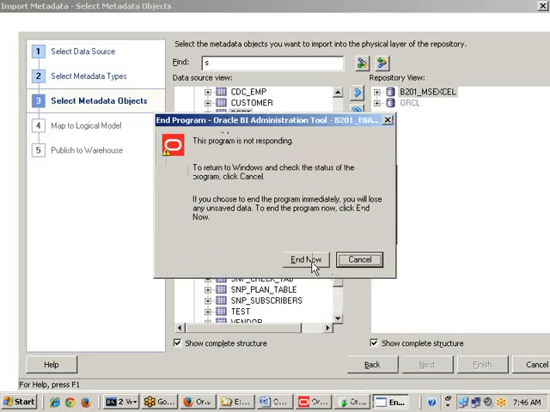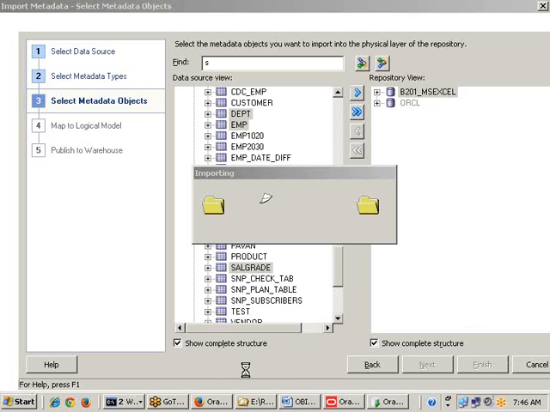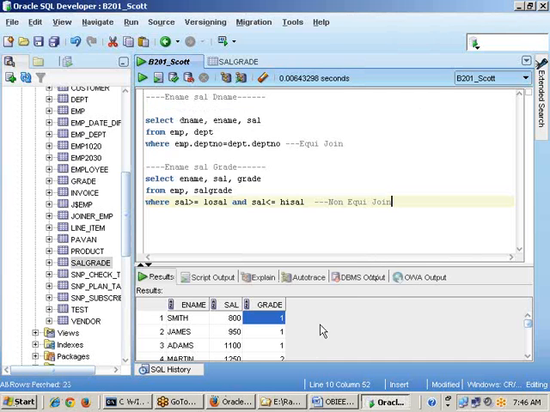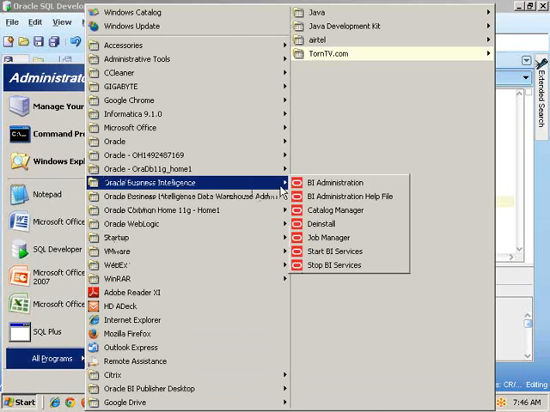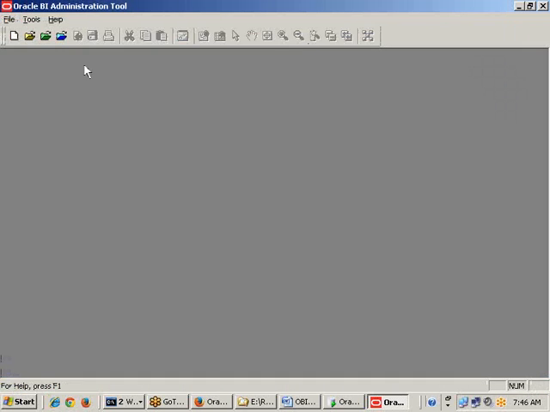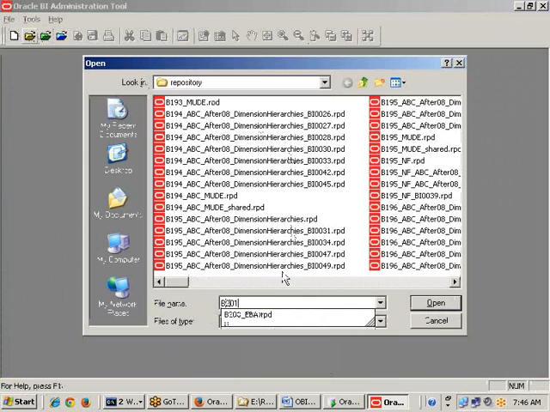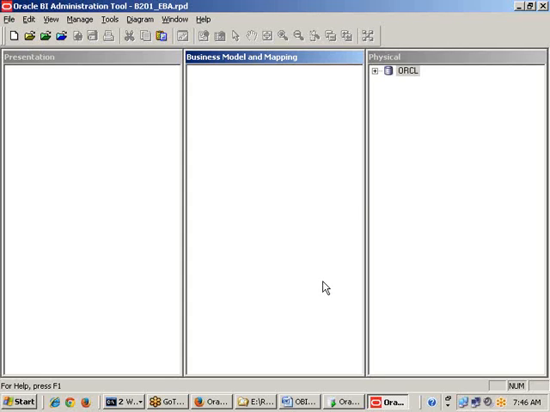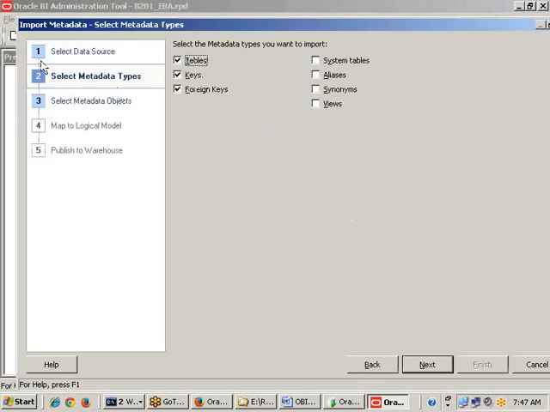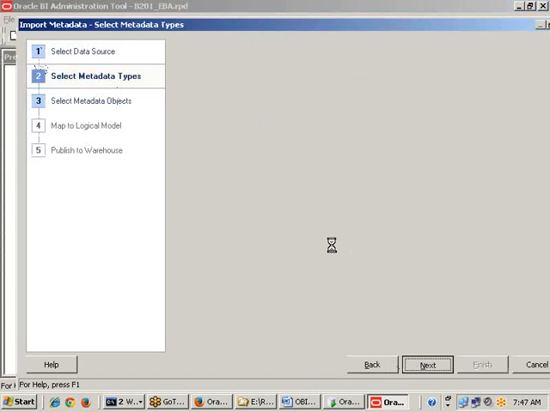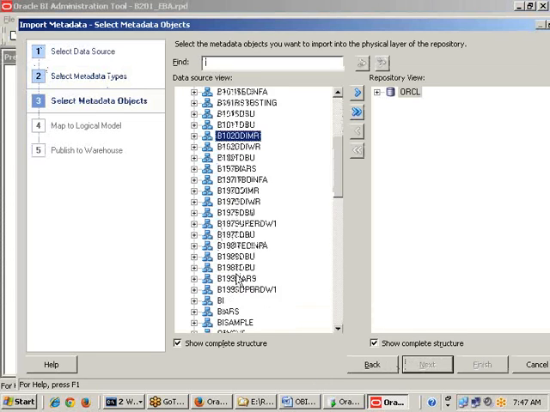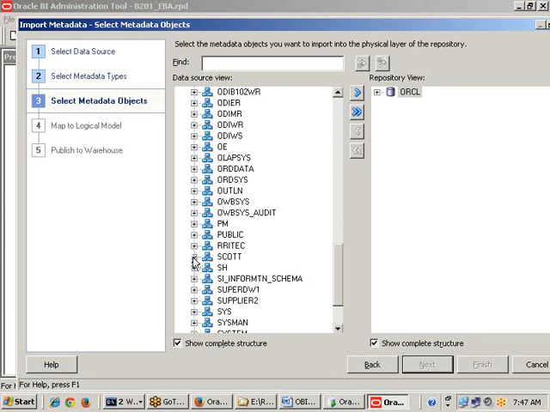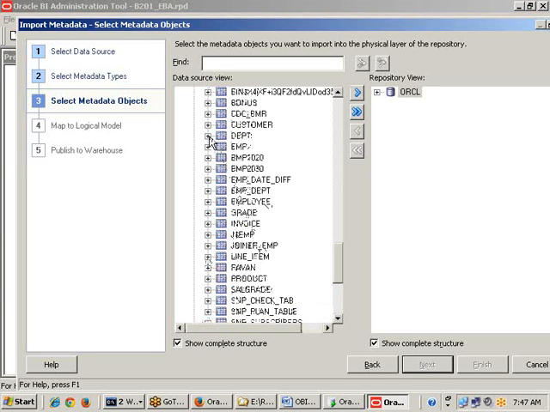What we can do is close this one. We can kill this session. Once we kill that session, open another administration tool, OBIEE administration, then go to the file menu, open offline, then B201 EBA, open RR capital LaTeX small 123, expand the ORCL, right click, import metadata, disable foreign keys, then expand SCOT, then go to the department.